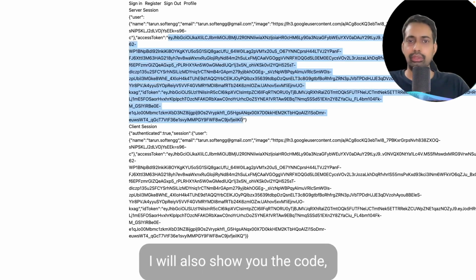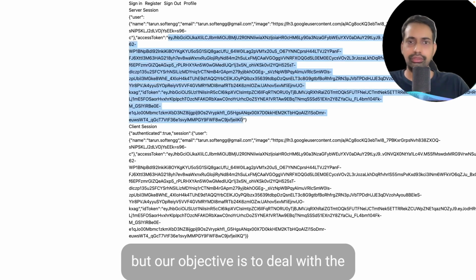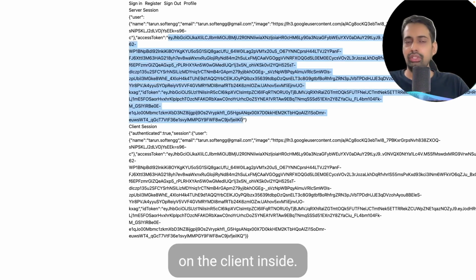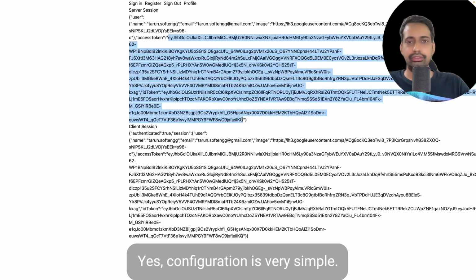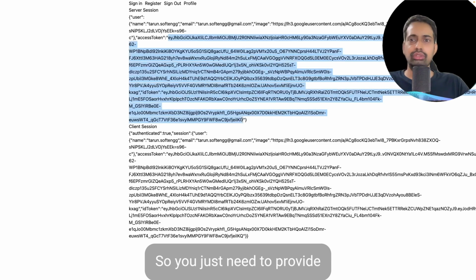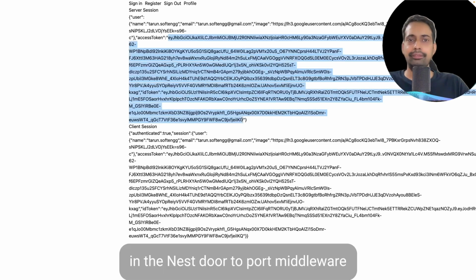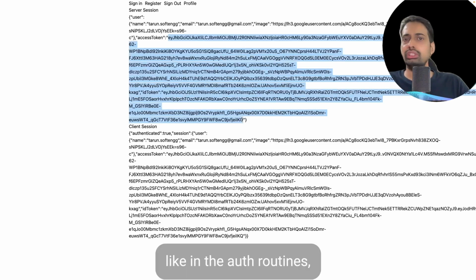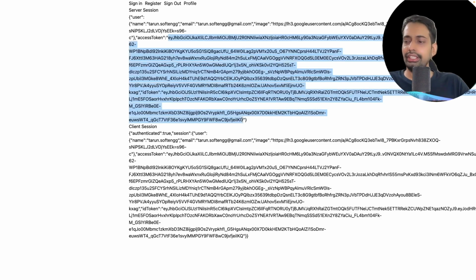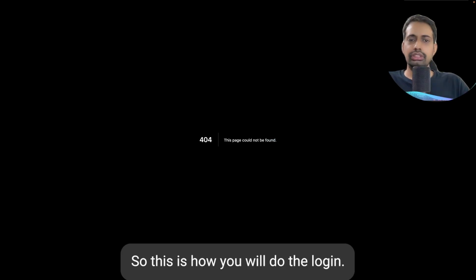I will also show you the code, but our objective is to deal with the NestJS APIs, how they are validating the token. On the client side, whether you use React or Next.js, the configuration is very simple. Here we are using NextAuth. You just need to provide, in the NextAuth auth middleware, like in the auth route.ts, an Auth0 client ID and a secret. So this is how you will do the login.